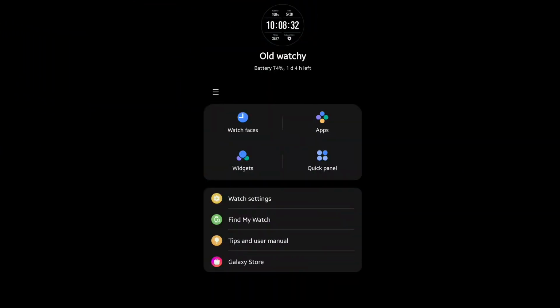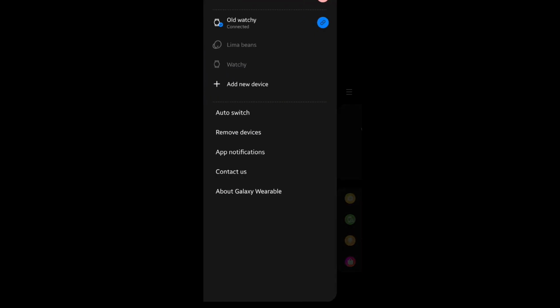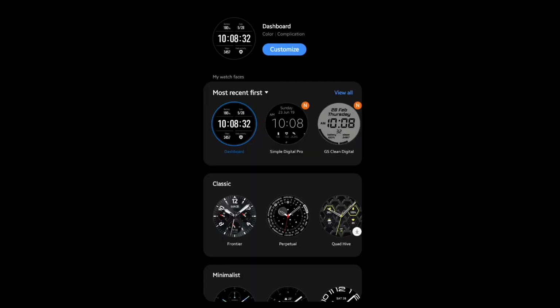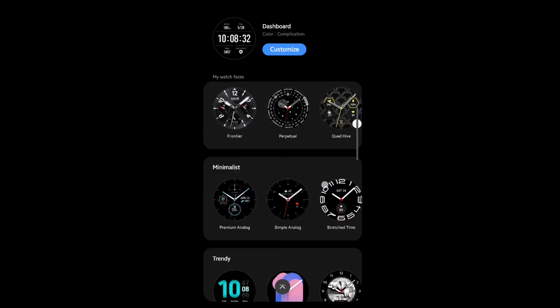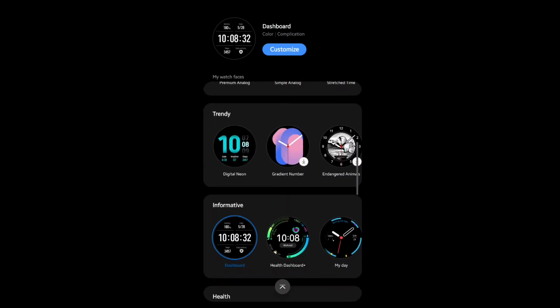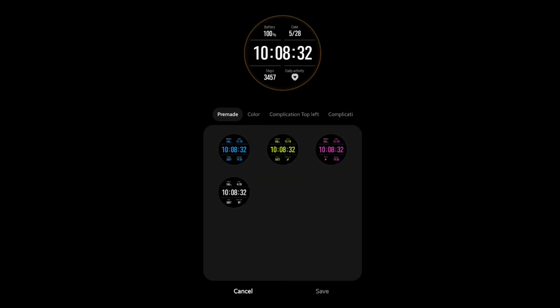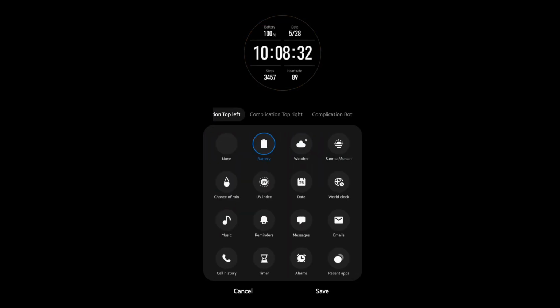You can also go into the Galaxy Wearable app, and then you pick your device, you connect over Bluetooth, and then you could also change settings here. The benefit is that you have more options for watch faces, and it's much easier to navigate. So I'm just going to go to customize here. And if you disconnect from the watch at any point in time, it won't necessarily save it.